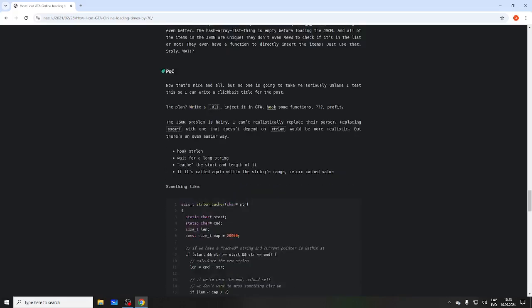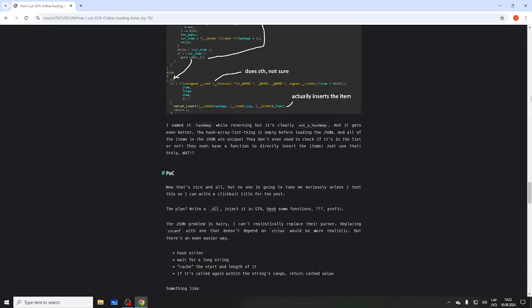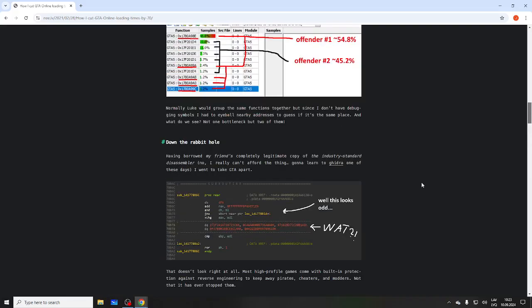How does he get access to the source code? He didn't. He actually used a debugger. You see, I said the assembler, this disassembler. I like how he wrote, I borrowed my friend's completely legitimate copy of industry standard disassembler. Obviously, he used the pirated version, right? These disassemblers are very expensive. But basically, he looked at the assembly code, so he doesn't see the original code.